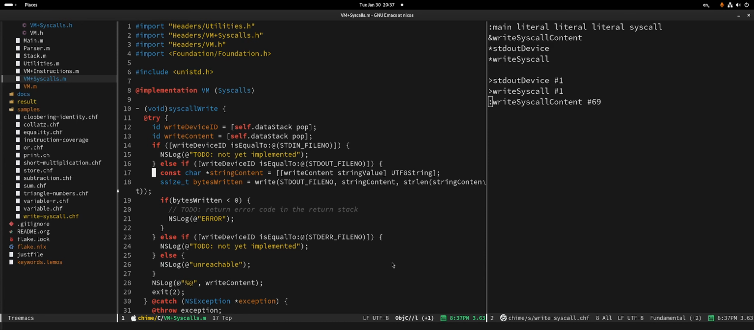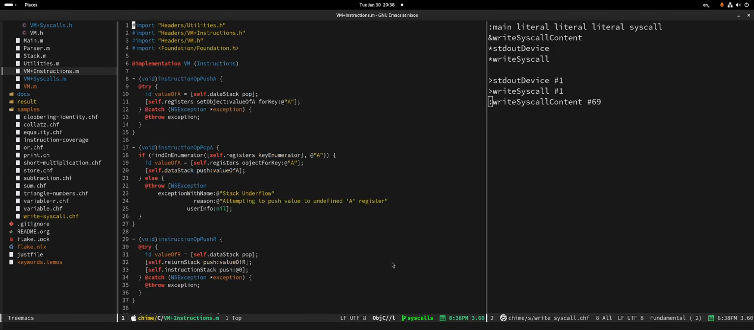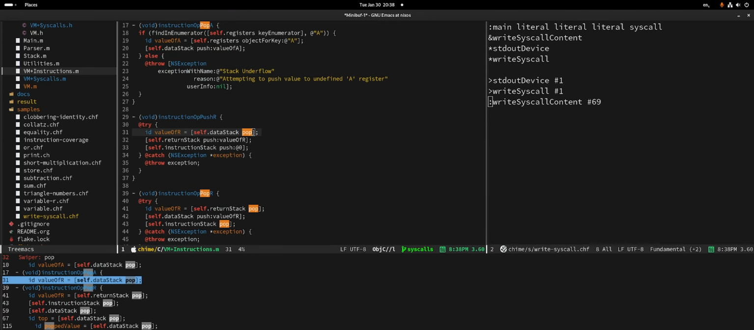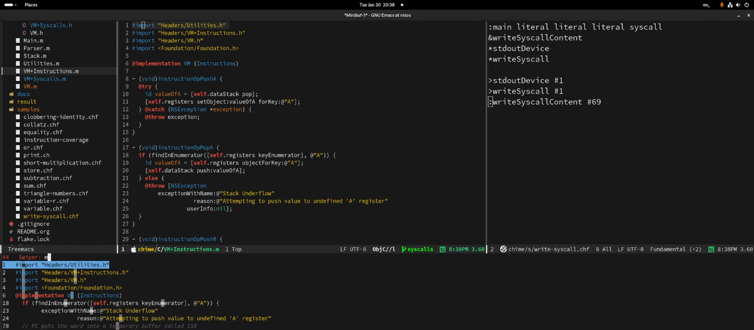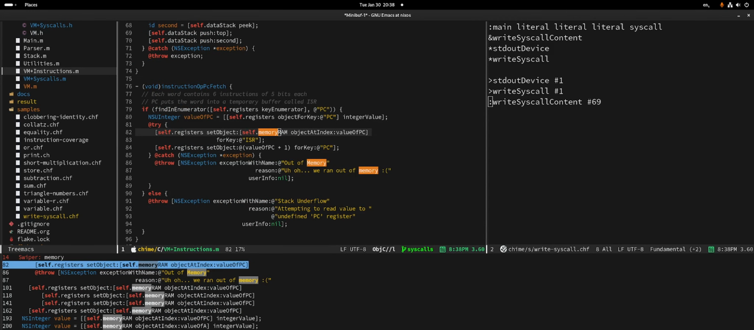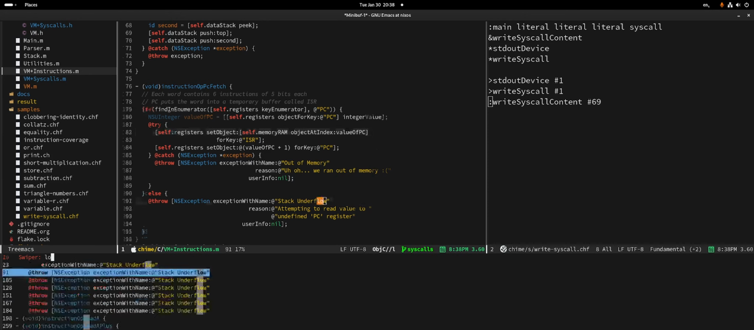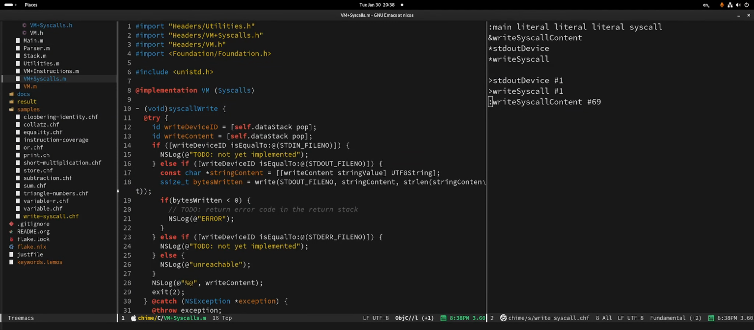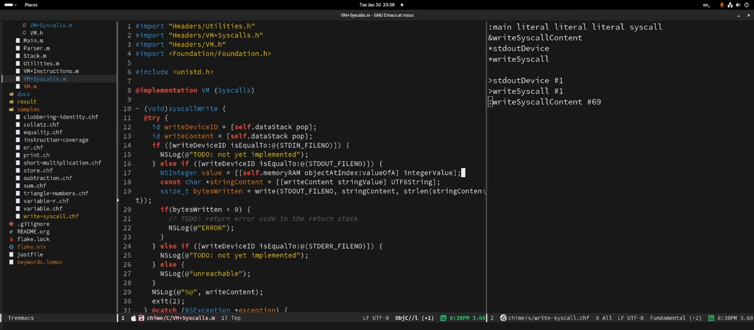So how are we gonna do that though? We grab the memory, we grab the RAM from the VM, and we just do a lookup in the RAM at address 4. Copy, paste. So where is the pop? Not pop actually, I want something that uses load. You want memory load. Yes. PC fetch works as well, I guess. Okay, just memory RAM, self.memory.ram, object at index, and then write content, I guess.